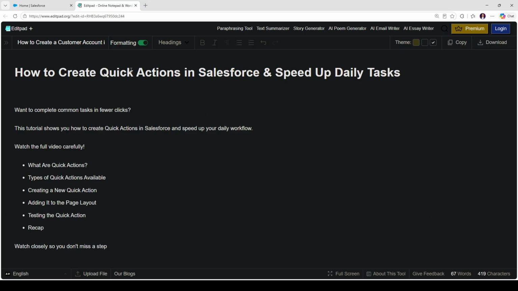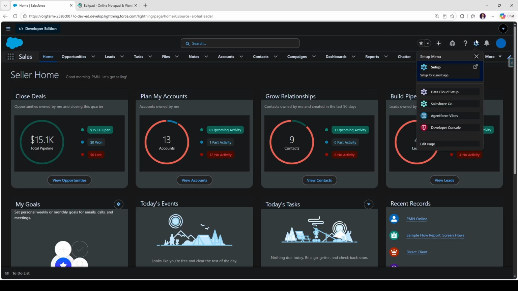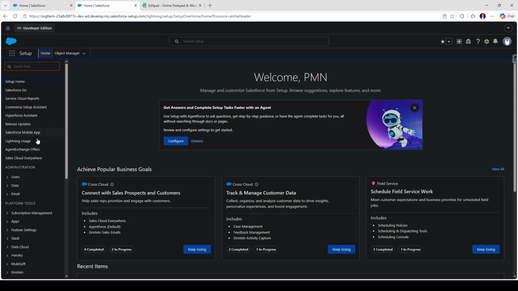To begin, you'll first need to access the Salesforce setup page. This is a crucial step, as the setup page is your gateway to customizing your entire Salesforce environment. You can find this by clicking on the gear icon, which is conveniently located at the top right corner of your Salesforce interface. Once the drop-down menu appears, select Advanced Setup. This section of Salesforce is like your control center, allowing you to tailor the platform to meet your specific needs, including the creation of quick actions.